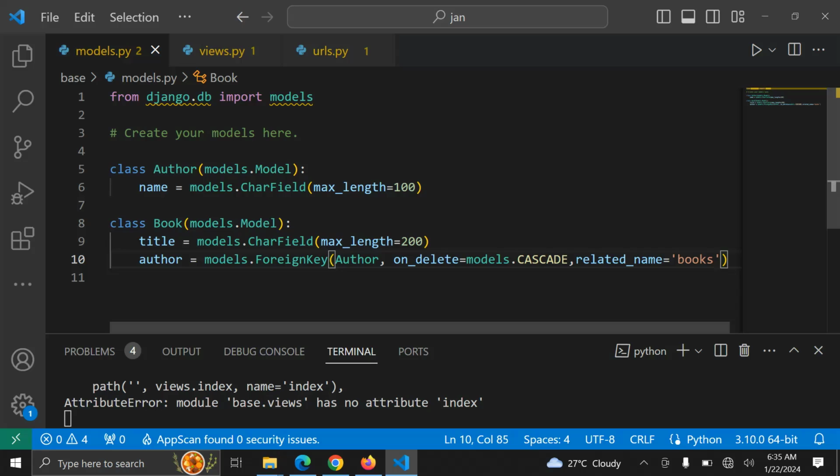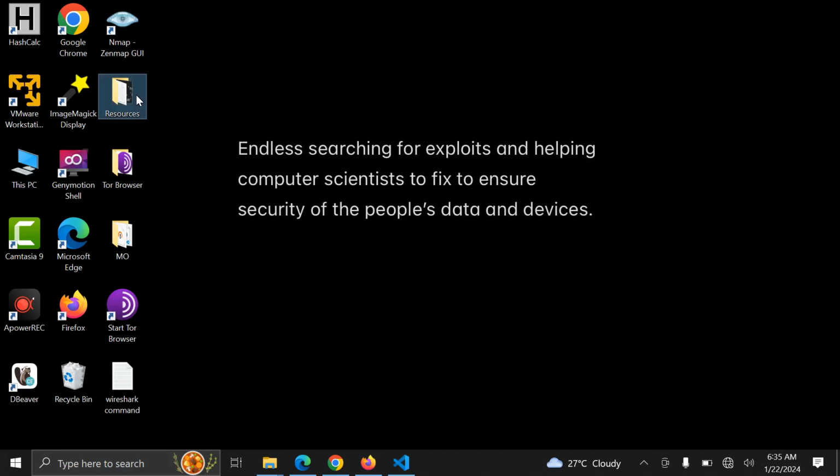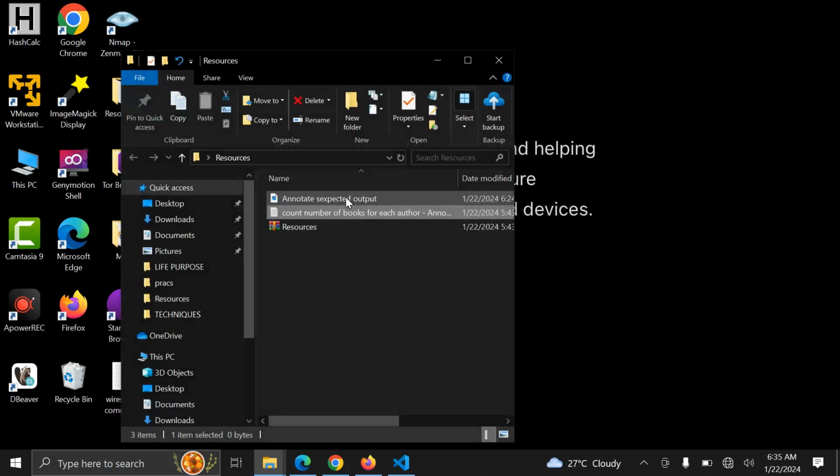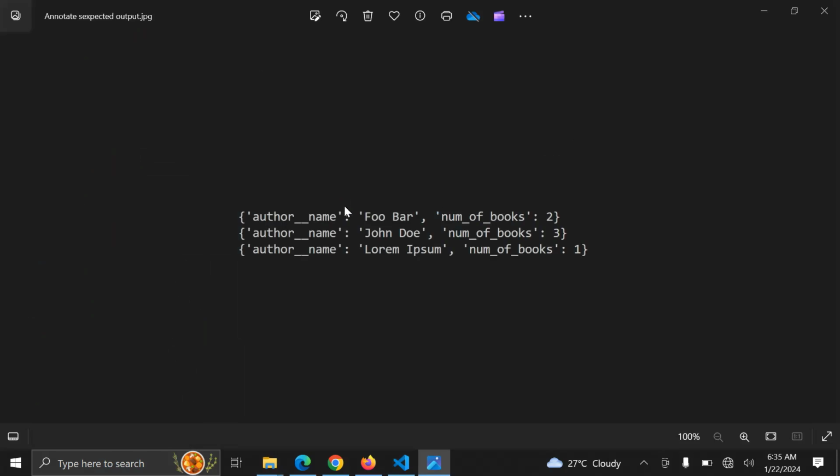What we actually want to do here is to count how many books each author has. I have a simple screenshot of what we expect at the end of this tutorial. We'll have the author name, like here you can see Fuba, and the number of books. Fuba has 2 books, John Doe has 3 books, and Lauren Ipsum has only 1 book. This is what we want to do.